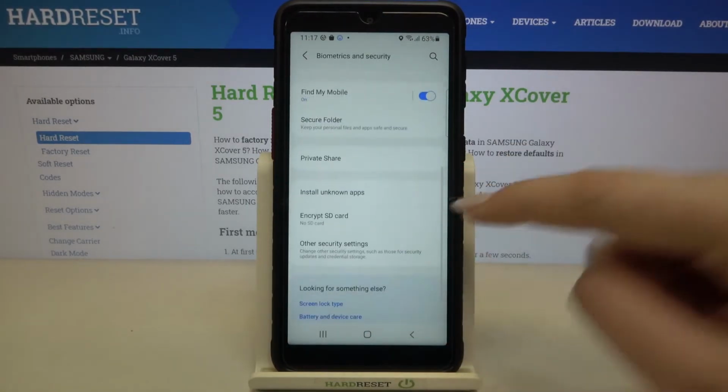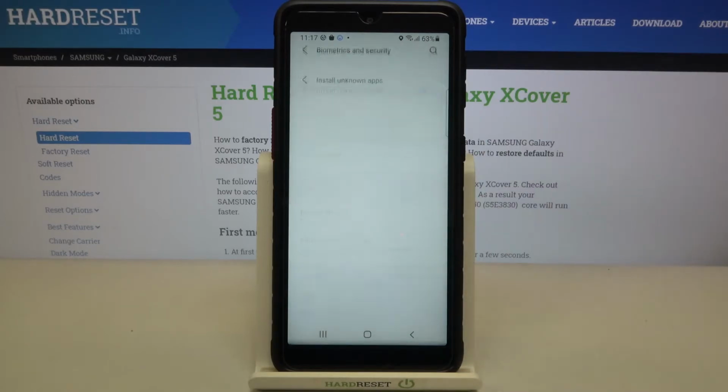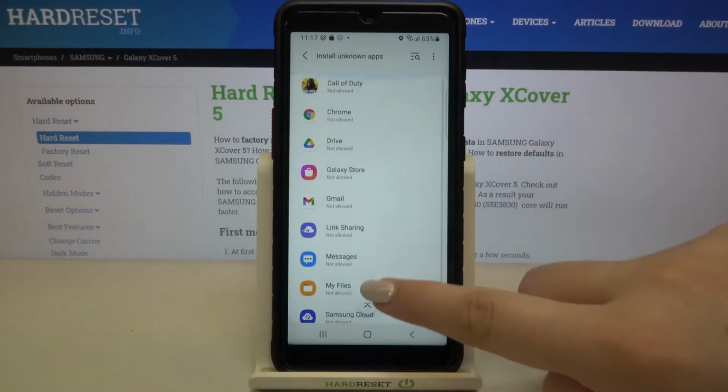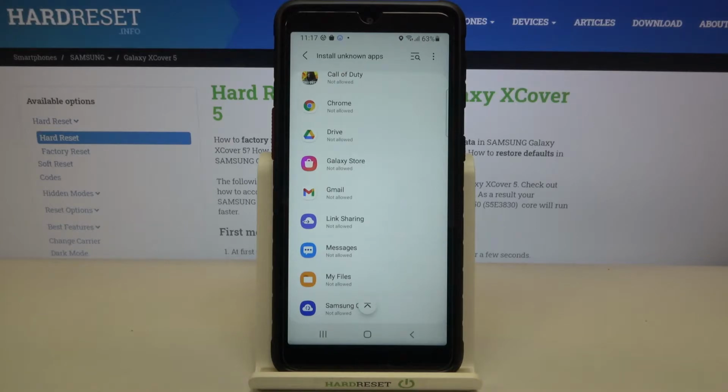Now let's scroll down, and as you can see we've got install unknown apps option, so let's tap on it and wait a second for the list of apps. And as you can see here we've got the list of apps which are allowed or not allowed to install anything. If you want to, you can change it.